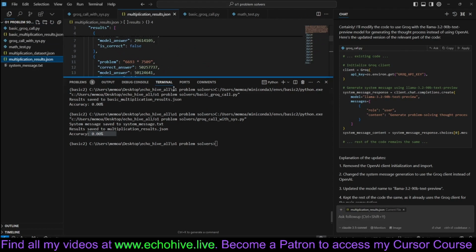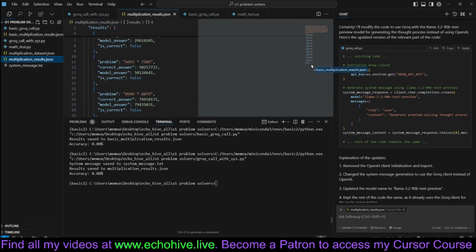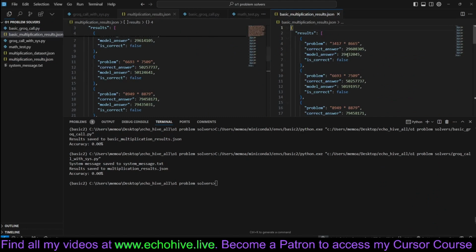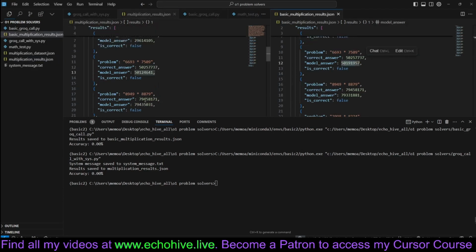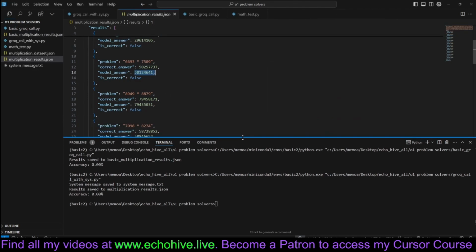Multiplication results. Did it even improve it? Did it get closer? It seems like it actually got closer. Look here, it was diverging immediately on the third digit. Now it's actually got much closer, it seems. Well, not so. Yeah, it got closer here as well. So we need an iterative way. So it actually got away here. So this system message really didn't help it.